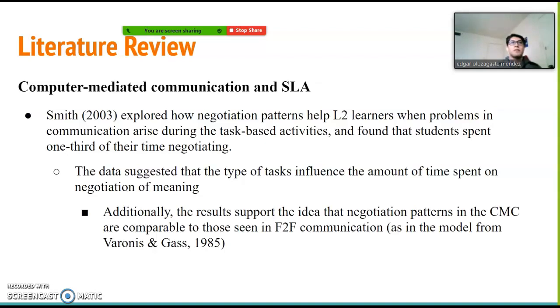Additionally, regarding computer-mediated communication and SLA, in 2003, Smith explored how negotiation patterns help L2 learners when problems in communication arise during task-based activities, and found that students spend 1/3 of their time negotiating. The data suggested that the type of tasks influenced the amount of time spent on negotiation of meaning. Additionally, the results support the idea that negotiation patterns in the CMC are comparable to those seen in face-to-face communication.